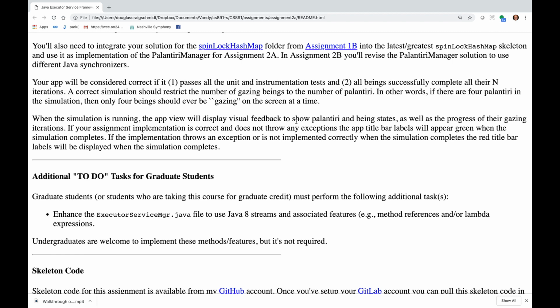Your app will be considered correct if it passes all the unit instrumentation tests and all the beings successfully complete all their n iterations. A correct simulation should restrict the number of gazing beings to the number of Palantiri that were selected when you run the program. In other words, if there are 4 Palantiri in the simulation, then only 4 beings should ever be gazing on the screen at any given time.